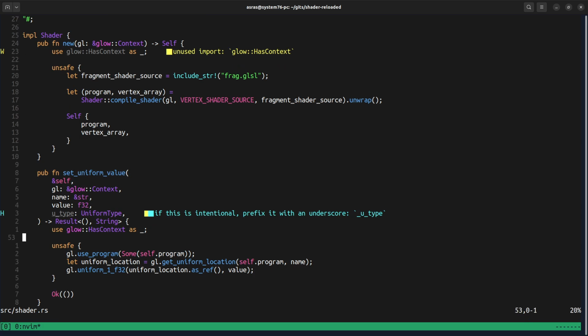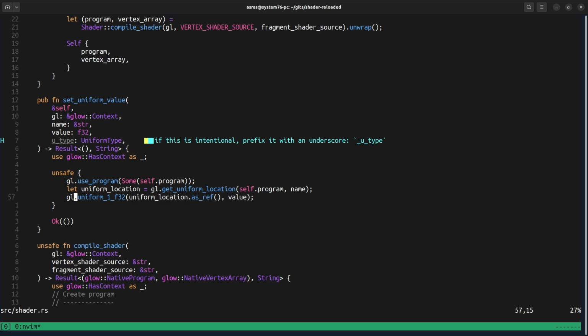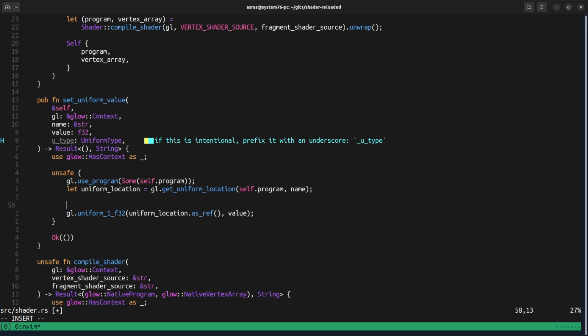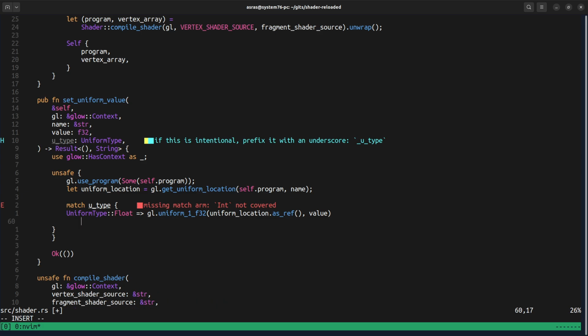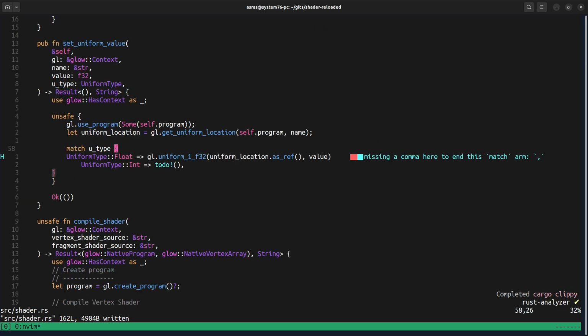And let's start here in the shader code. In particular, we want to match on the U type. If it's a uniform type float, then we're going to do this. And maybe we don't need that. If it's an integer, we're going to do something else. And we'll see if we can format it correctly. We need a comma. Okay.